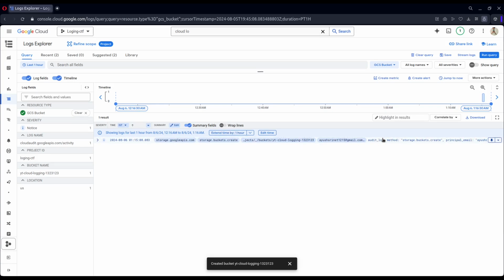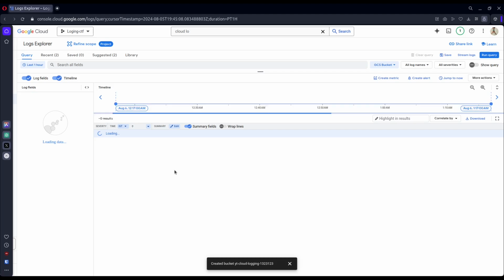So it will have the principal name, the command which I executed, which is storage bucket create, the IP from which the specific command was run, yada yada yada, right? You get the deal.